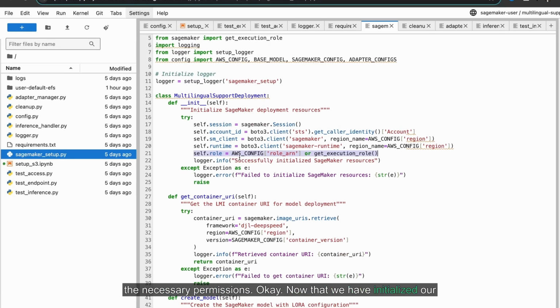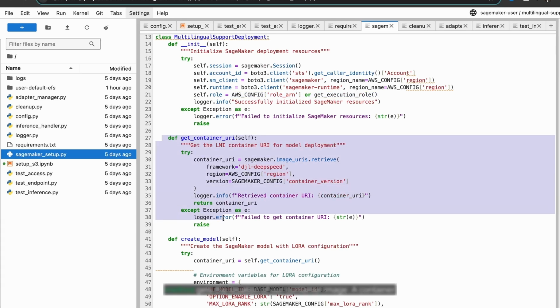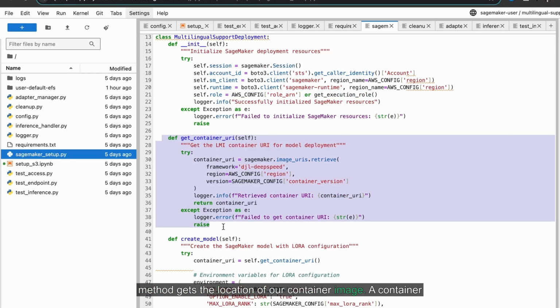Okay, now that we have initialized our Sagemaker resources, let's dive into setting up our container. This method gets the location of our container image. A container is like a package that includes everything needed to run our model. We're using DJL DeepSpeed here, which is a specialized container for running large language models. It includes optimizations that make our model run faster and use less memory. The container version, which we configured in the configuration file, includes support for LoRA adapters and efficient model serving.